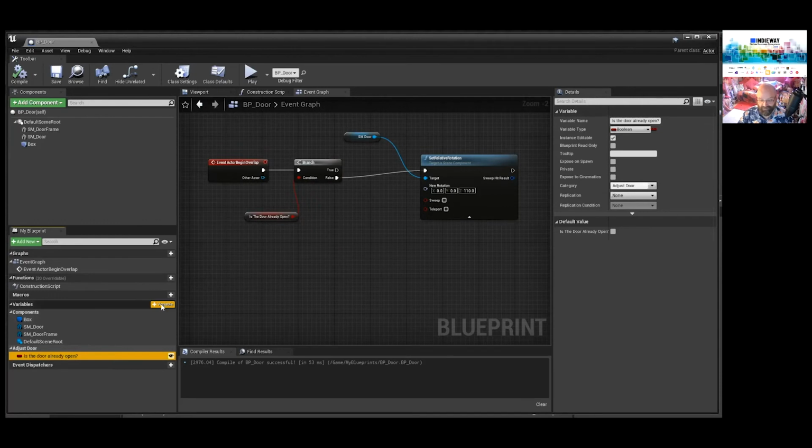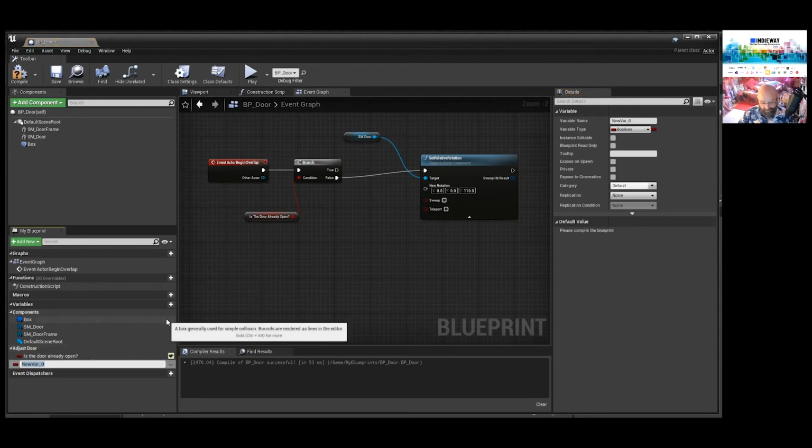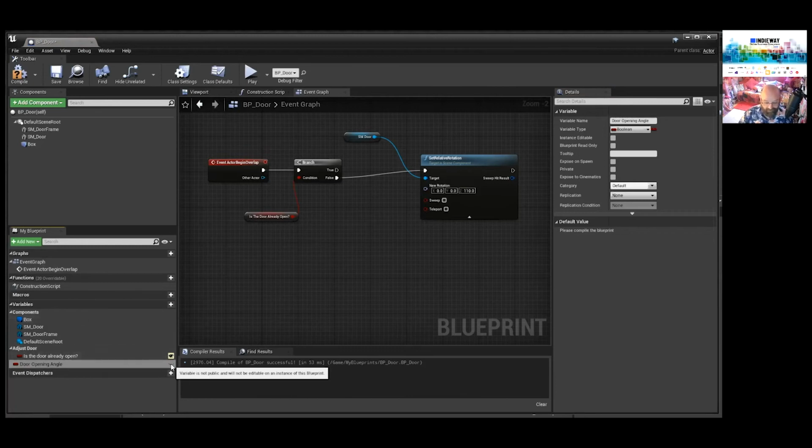And I'm going to just click plus to add a new variable. And this new variable's name is going to be called door opening angle. Now, I want this to be public, so I'm going to click the little eye just to open it. And over here in the category, I really want this to be in the adjust door category. But this is a Boolean, and a Boolean isn't suitable for what we want because that's just yes, no. That would be good if perhaps we only had two settings, you know, 60 degrees, 110 degrees. But maybe if we want exact control, we should use a float.